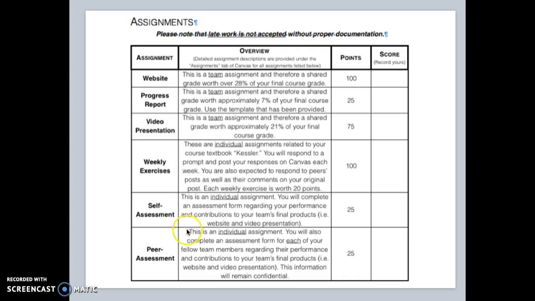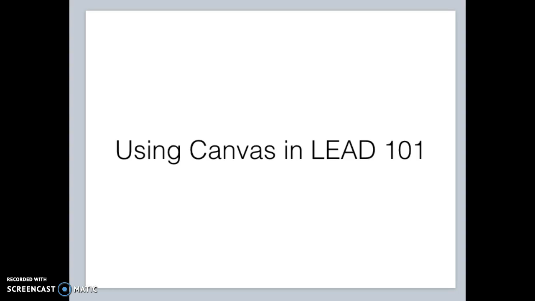This is just a high-level way of breaking down the work for you, and this is taken directly from your syllabus. So now I want to talk a little bit about using Canvas specifically for LEAD 101.